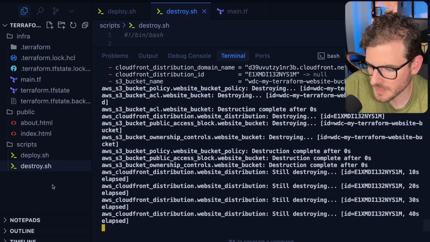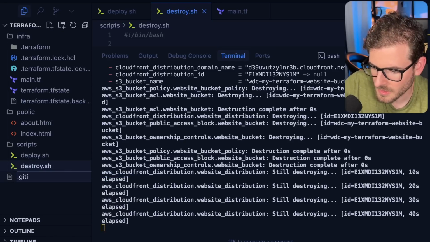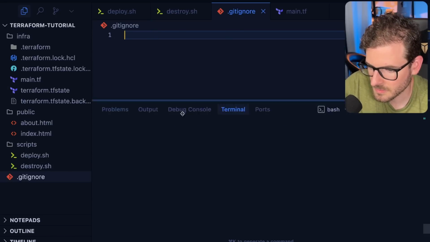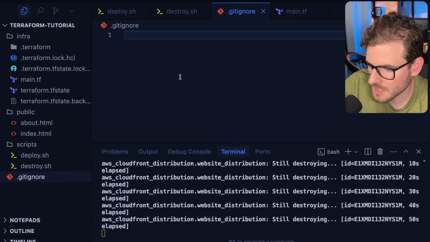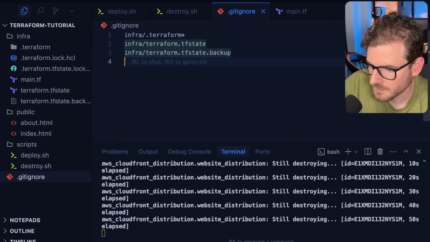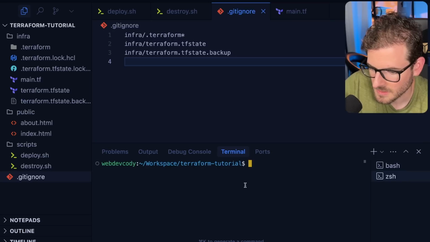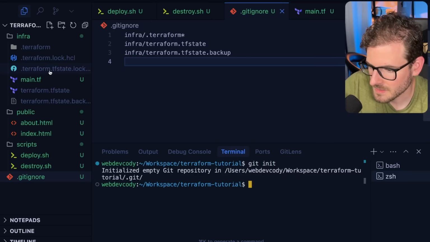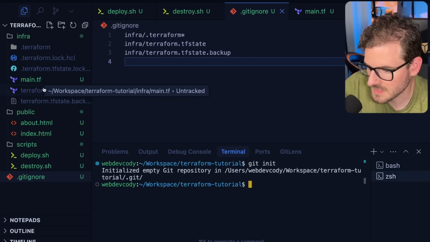But while this is cooking, again, we're gonna make a .gitignore, because I might actually commit this code. Maybe not. But I do want to comment some stuff out, like infra/terraform. I don't want some of this stuff, so let's make sure that none of it actually gets sent over in Git. We really just want the main.tf, that's it.